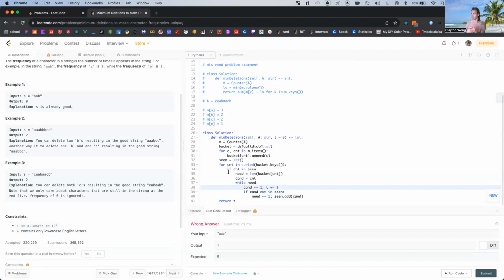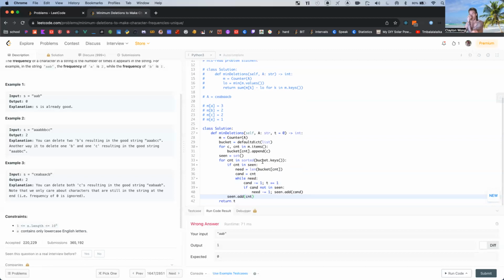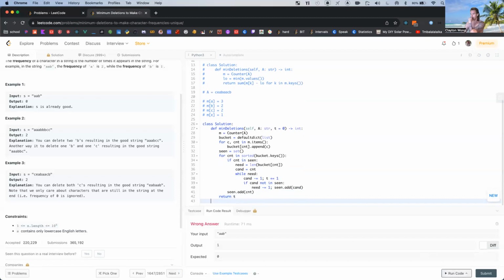Count is in scene. Otherwise, if it's not, scene to add count. Only if it's already been seen. Okay, let's see what happens here.